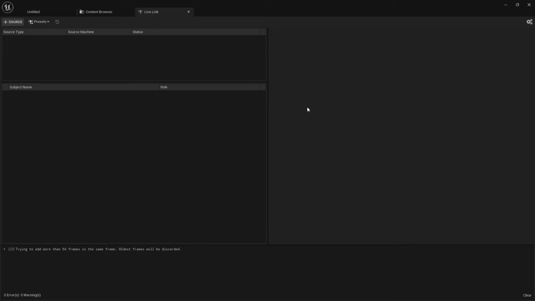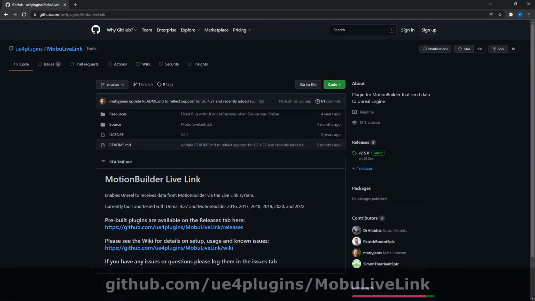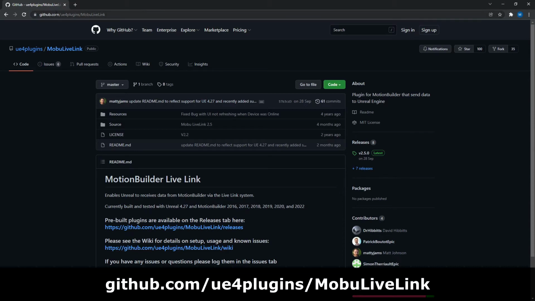So the next thing we're going to do is install it into Motionbuilder. I'm going to put a link in the description to a GitHub repository. This is github.com/ue4plugins/MobuLiveLink. Mobu LiveLink is available on the Unreal Marketplace, but it isn't completely up to date. As of making this video, the 2022 version is not available on there. You have to get it from here.